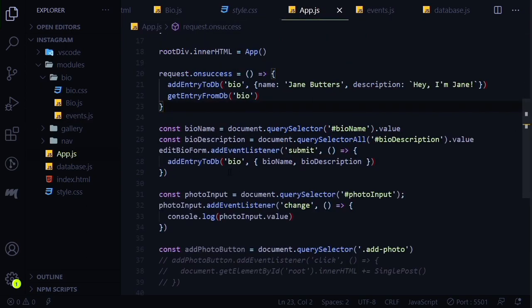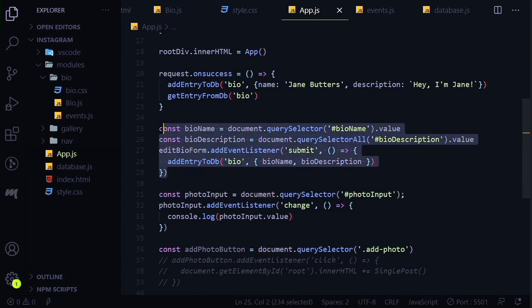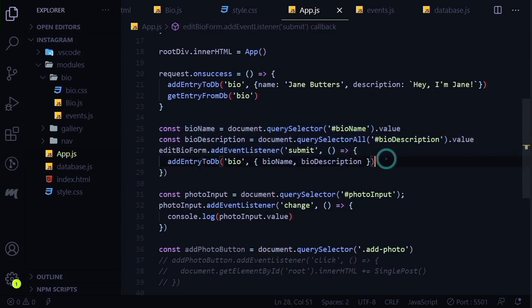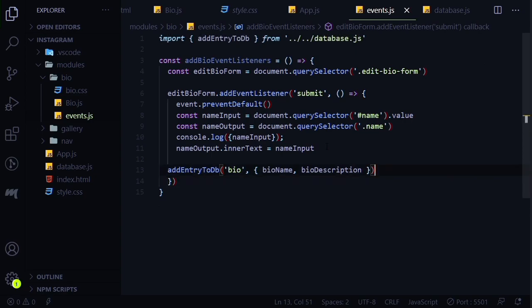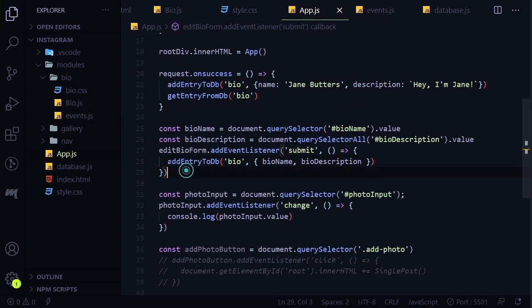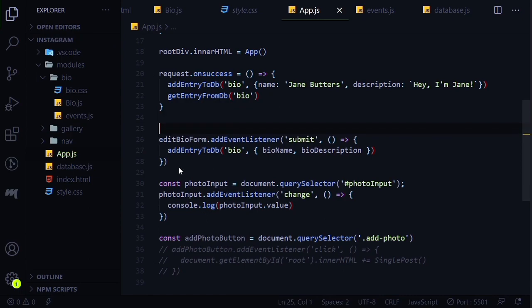Then back to our app.js, we have the bio name and this. Okay, so this is actually what we need, line 28. Right, edit bio form, the add event listener. Yeah, so we need line 28 alongside what we have here right now. Right, I think that should be all. We'll also need bio name and bio description if we've not gotten that already.